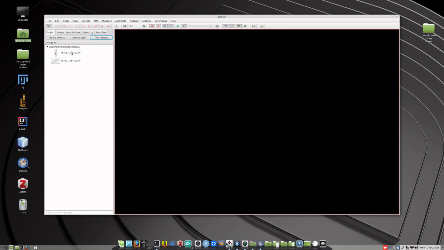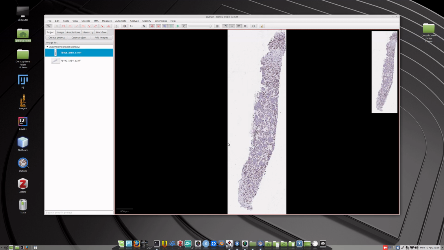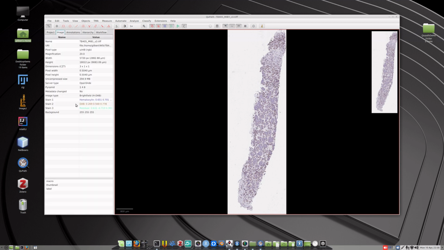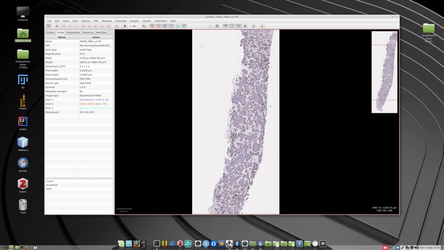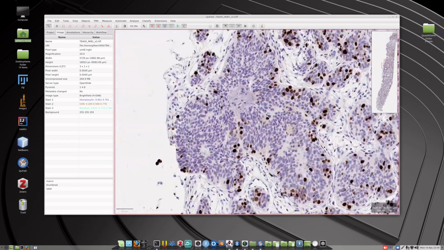I will open the first one at the top, and the system is asking me what type of image this is, and I will say it's a hematoxylin DAB, and I will apply. The first thing you will notice when you click on Image is the characteristics of this image: the name, the size, and eventually some characteristics related to hematoxylin and DAB. QuPath is like a Google Maps software. You can move around, you can explore at higher magnification, and you can see the navigator little window here, and I can move around.